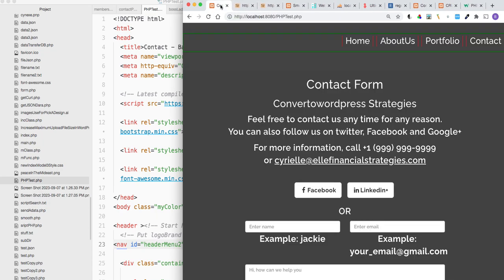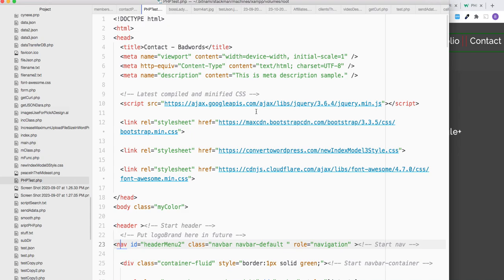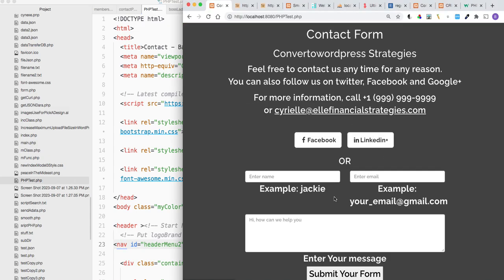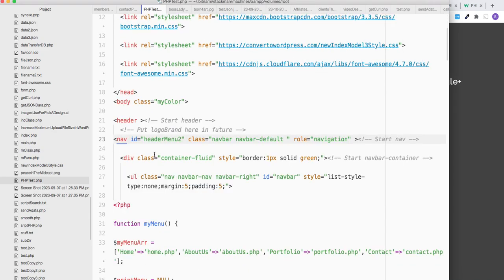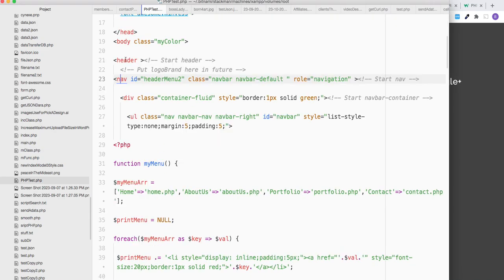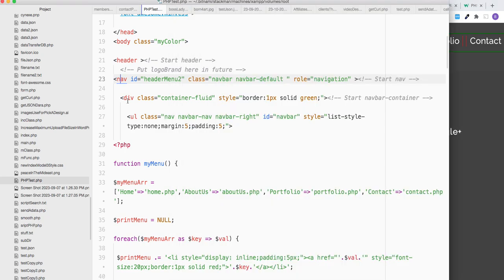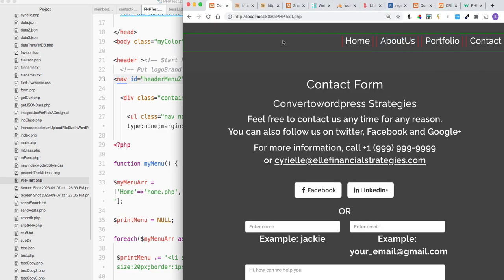All right, so let's get on with this. That's what I did here. I wanted to add that because I wanted it to look kind of nice. See how nice that looks? Then I created the header. The header is from here to here. The nav part is this part, the nav.